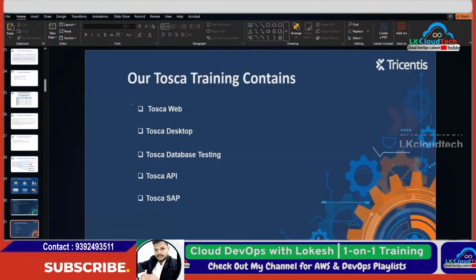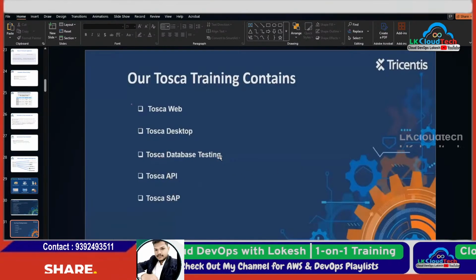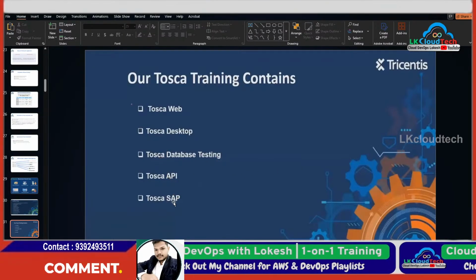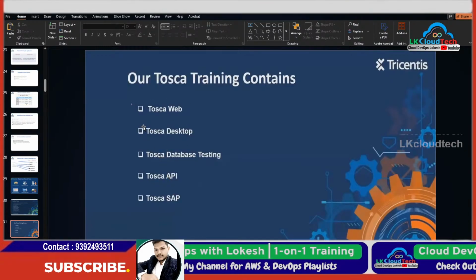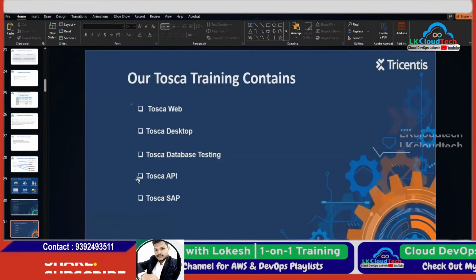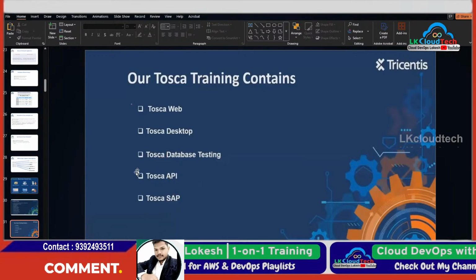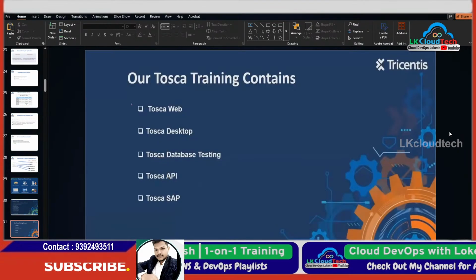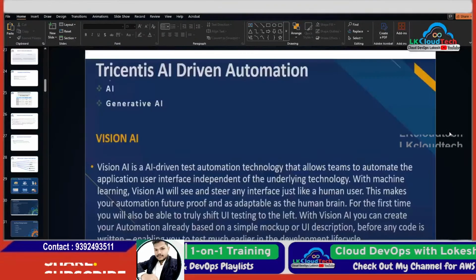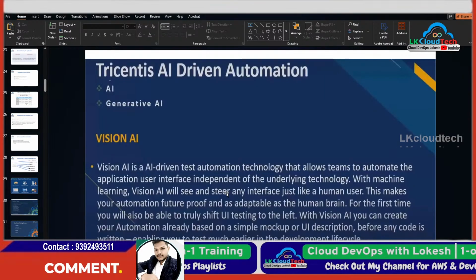Tosca training contents: Tosca Web, Tosca Desktop, Tosca Database Testing, Tosca API, Tosca SCP. We're going to start with web, desktop, and database. And this is advanced. Once we finish this, we will look at it. Don't worry, if you are with me, I will teach everything. Clear? AI is also included.